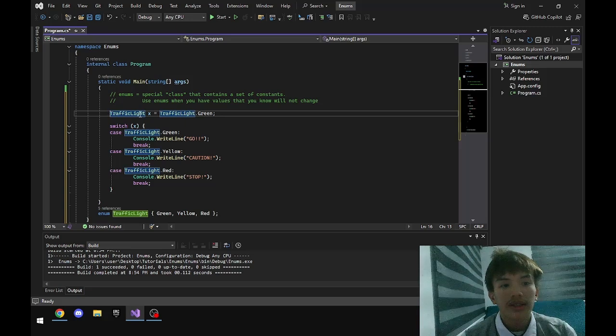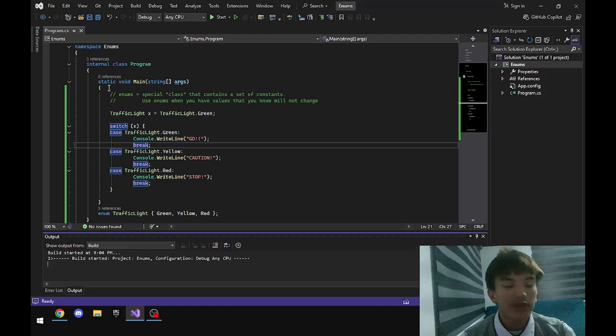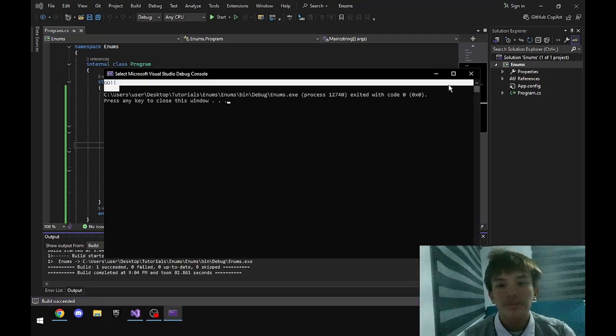Once we call this variable we set here, the x, this switch case checks what value we will input over here. So since we inputted green, the switch case condition will go through these one by one until it finds green, and once it finds that, it will output this and break here. Since we put break here, this will stop the code. Once we run this, we should be able to see go.